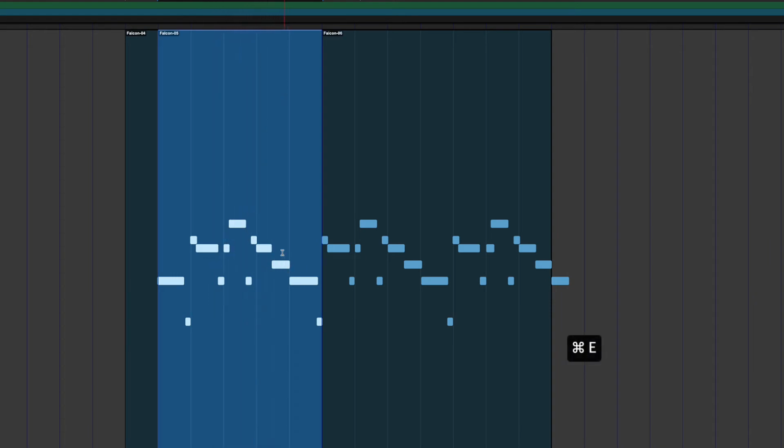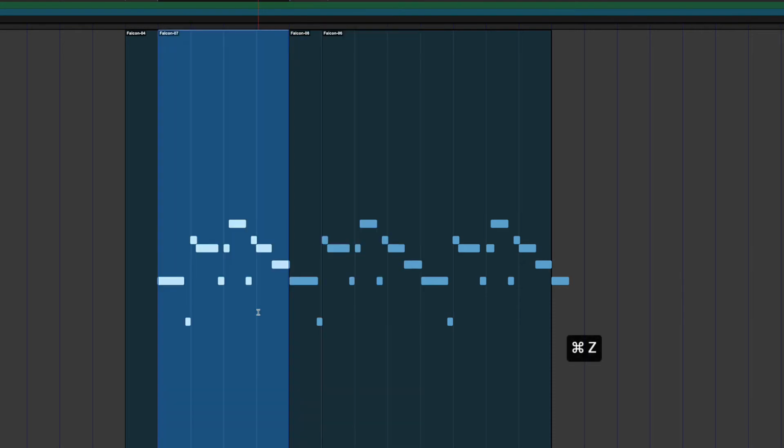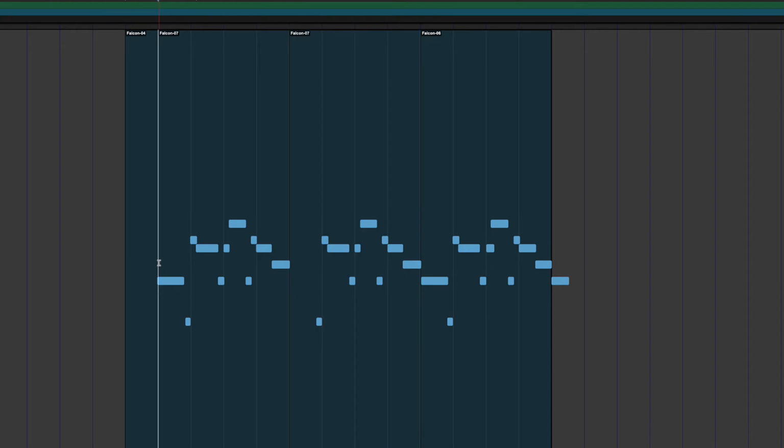So I'll make a clip out of that chunk right there. Now I've got my clip separated, and that's Command E, by the way. So here's my loop, right? It should loop. If I hit Command D, I should get the same thing again. Do you see what happened? Can you tell? That first note right here, when I duplicate this, I lose that note. It's gone. And this happens all the time when you're trying to loop MIDI in Pro Tools.